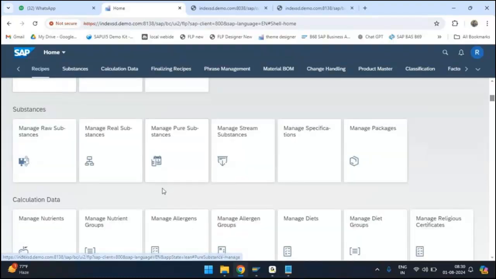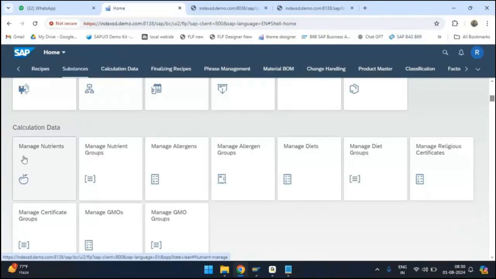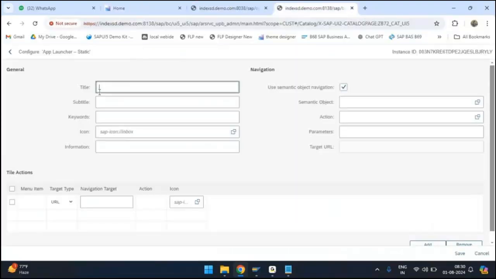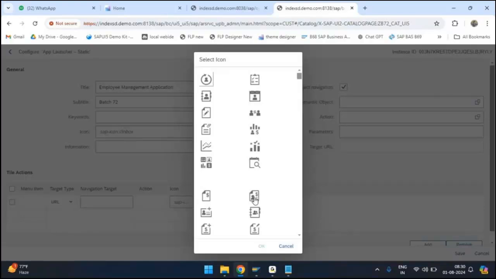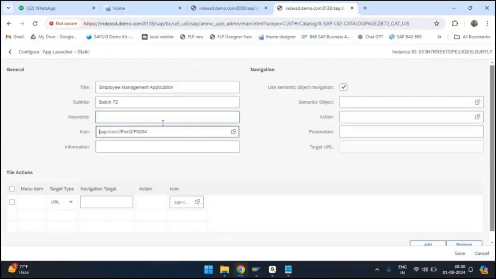Similarly, for some tiles, a subtitle will also be there. Okay, so those details we need to fill now. So title, employee management application. For the subtitle, I am giving the batch number, batch 72. Okay, and you can select the icon for your tile. So I'm giving the icon as maybe this. I will select employee management.